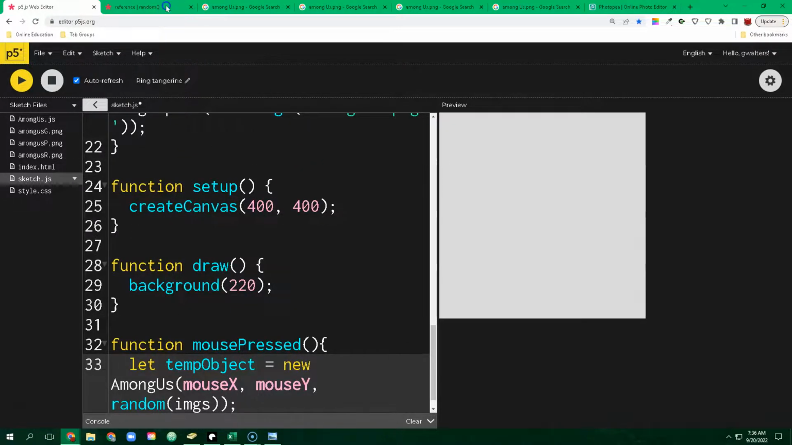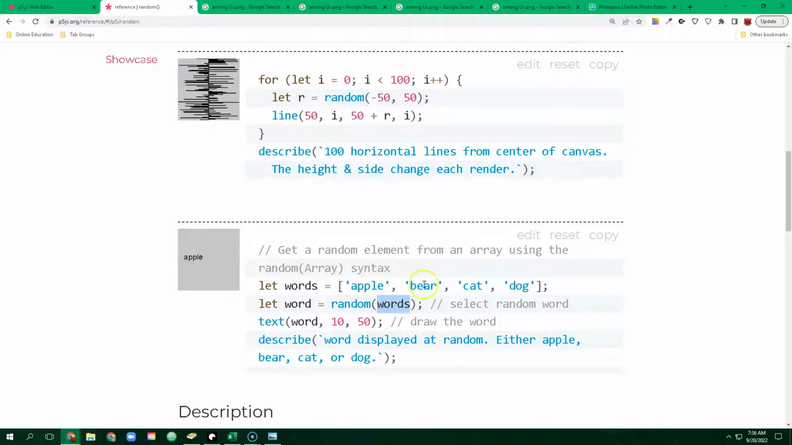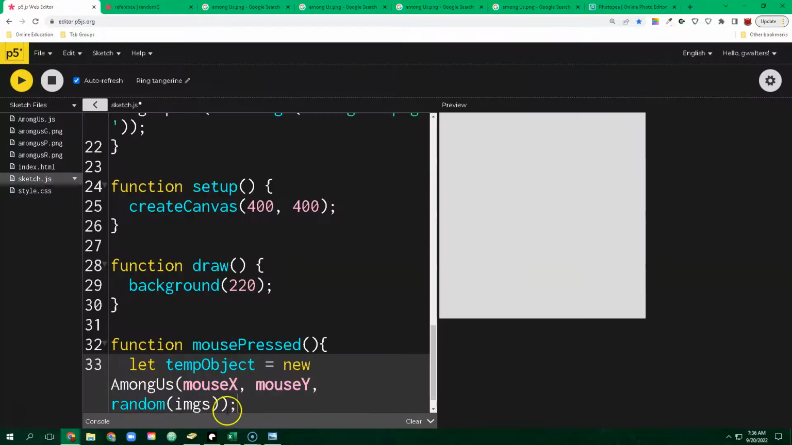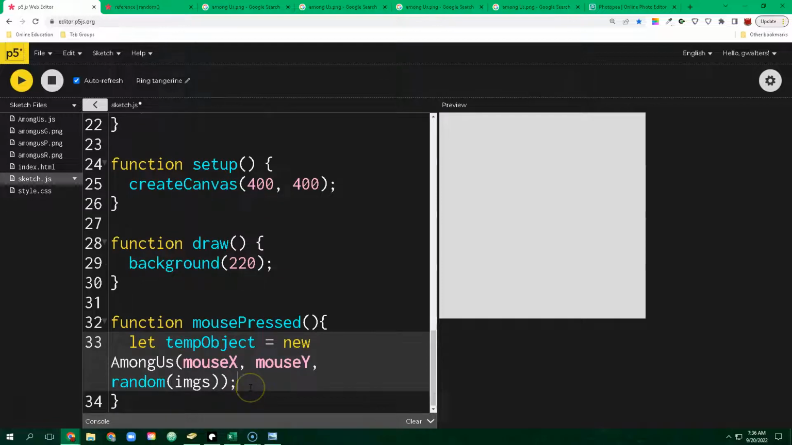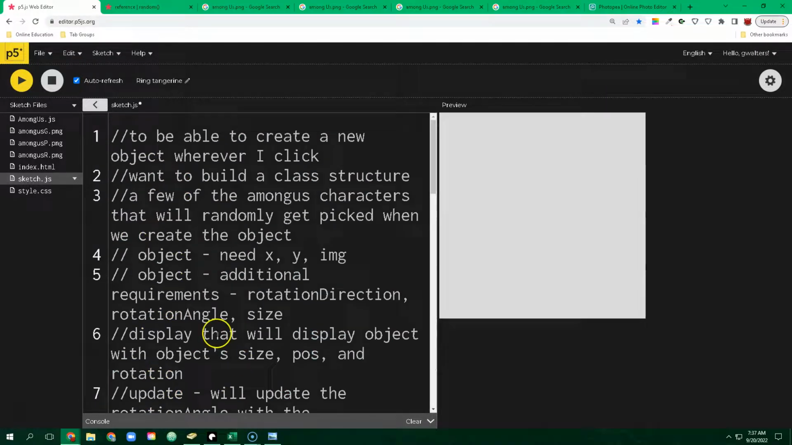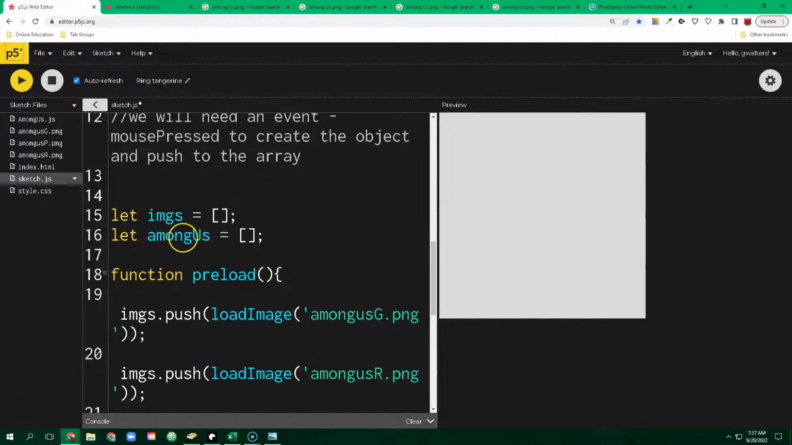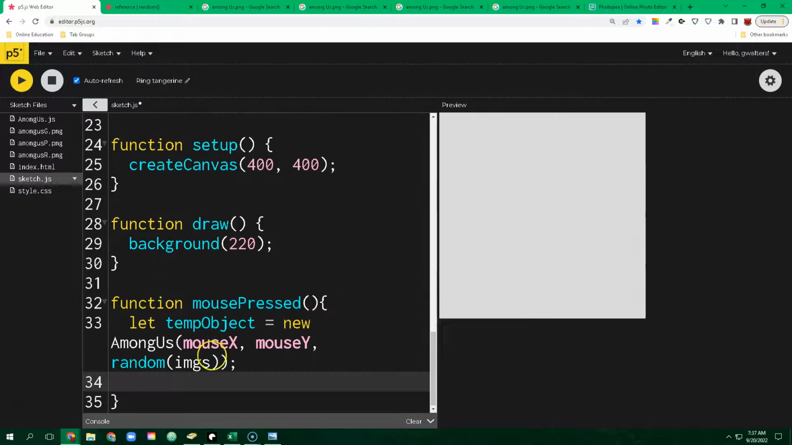Just like what we've seen with the random one out of that array, it's going to return it. That's what's going to get put here. Then what I need to do is take that temporary object and push it onto the among us array. So among us dot push what? The temp object.